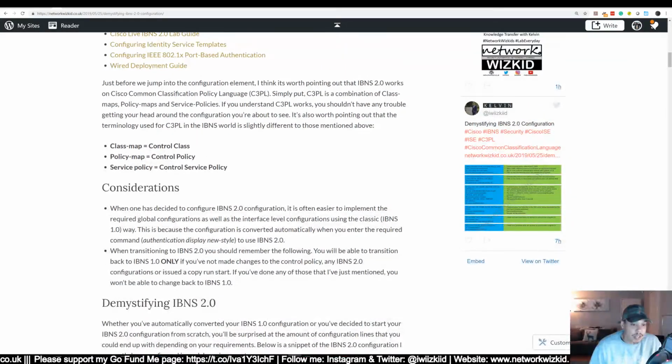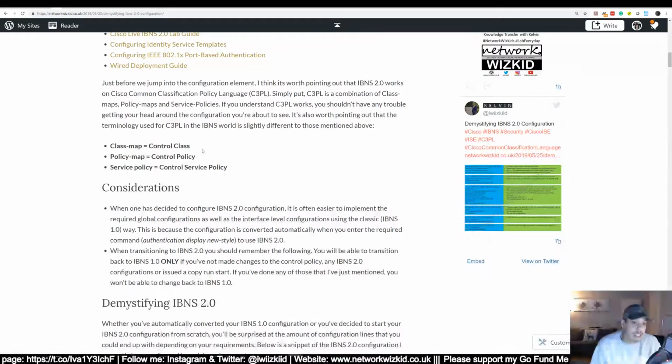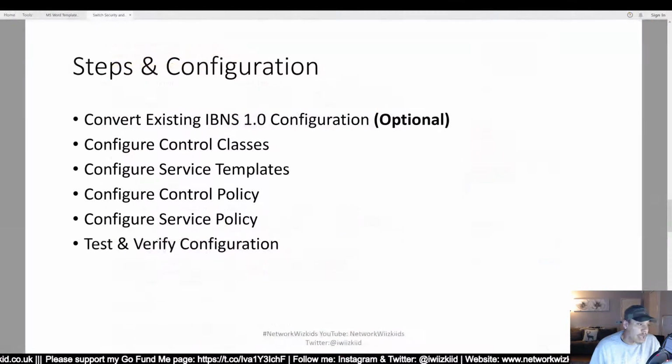And just another observation, we spoke about C3PL. Within IBNS 2.0, it's slightly different. Class maps are called control classes, so you might see reference to control class. The control policy is a policy map, and the control service policy is the service policy. So that's just a few things to bear in mind.